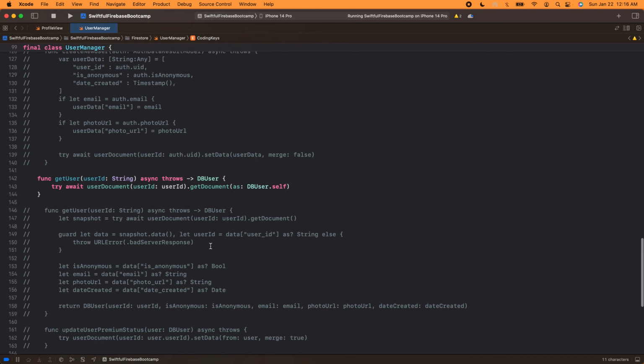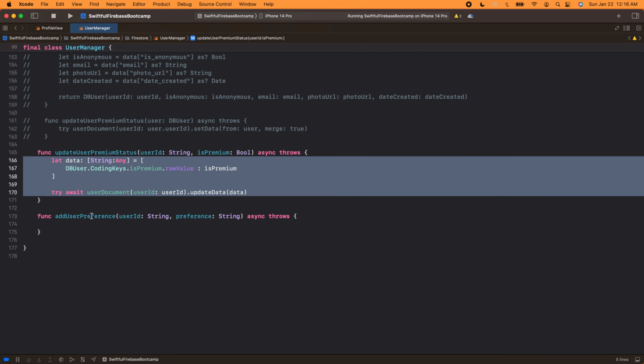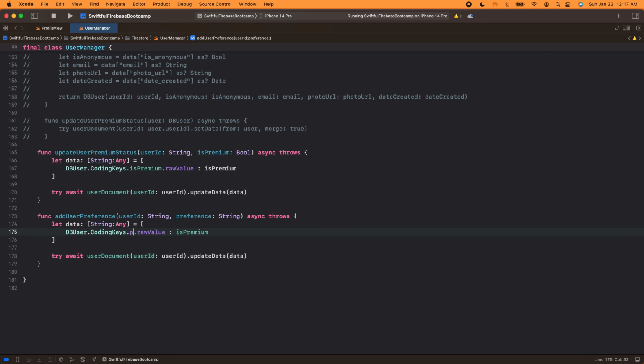What we're going to do is create another function called addUserPreference. We're going to pass in a user ID so we know what document to go to, as well as the preference, which will be a string. This will be asynchronous and throws, and I'm going to copy this function here, paste it here, except this time we're going to access the preferences raw value and pass in preference. The reason why we're doing this though is because we want to work with arrays and not just strings. So we're going to make this an array of, and pass in the string.